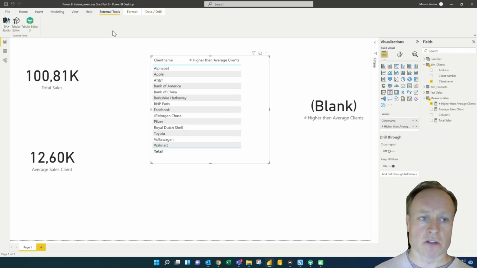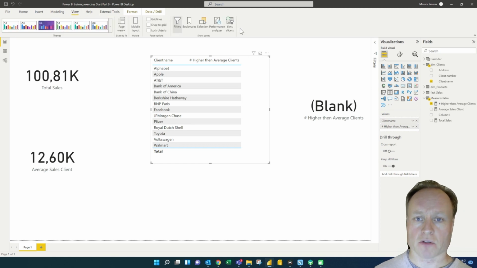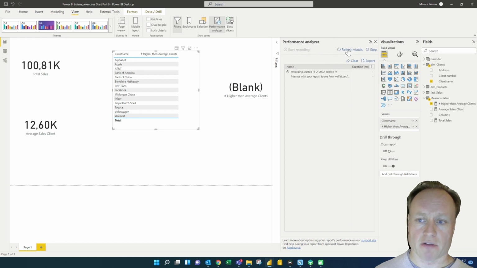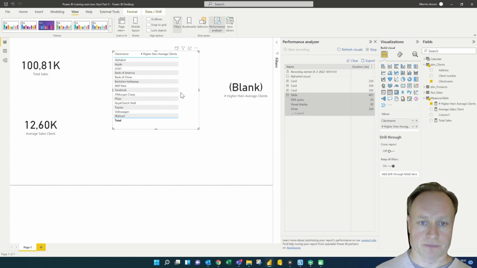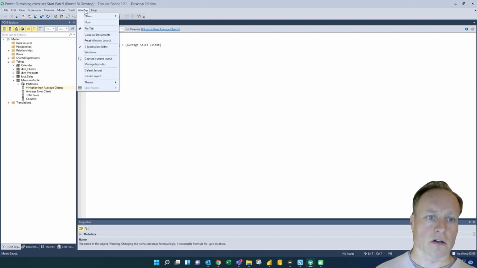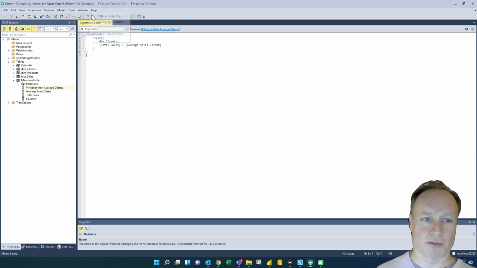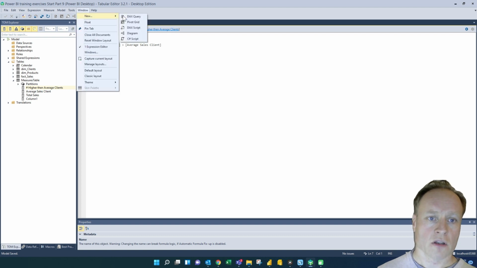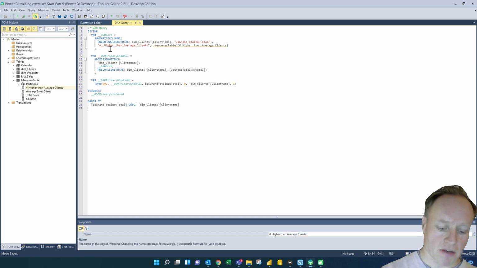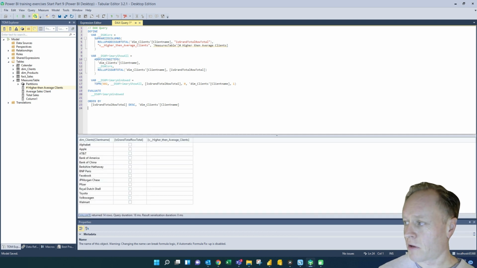Now what I'm going to do is, under the View menu, go into the Performance Analyzer and start recording. Let me refresh, because I want to take the query for this visual. Take this back to Tabular Editor. Under Window, go to, not to Help, but to New, and I want to enter a DAX query, the DAX query that I just copy-pasted. So I'm going to hit F5, and now I'm going to see the result.